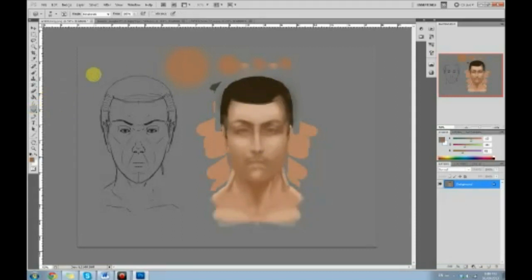Okay, so I'm going to get the sponge tool on desaturate to get down from 100%. I'm going to desaturate the area of his beard. Do you see how it looks realistic now?